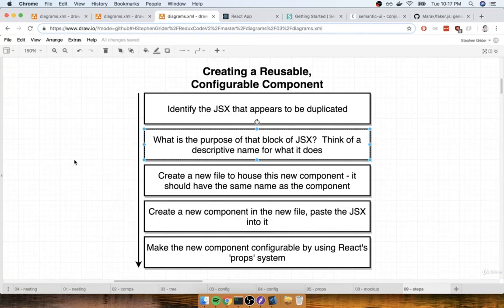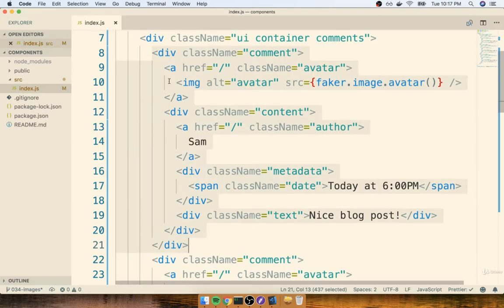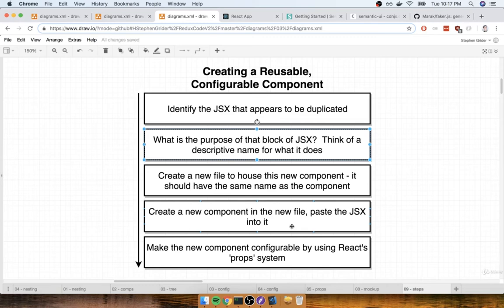The next thing we're going to do is try to provide a name for the component that we're going to generate. We're going to eventually take that duplicated JSX and put it into a brand new standalone component. One of the most important things around that process is giving that component a good, meaningful name. In this case, I would say that the purpose of this JSX is to display a single comment, or maybe details about a single comment. So I might give this thing the name of something like CommentDetail, because that's what it's doing. It's giving the details on a single comment.